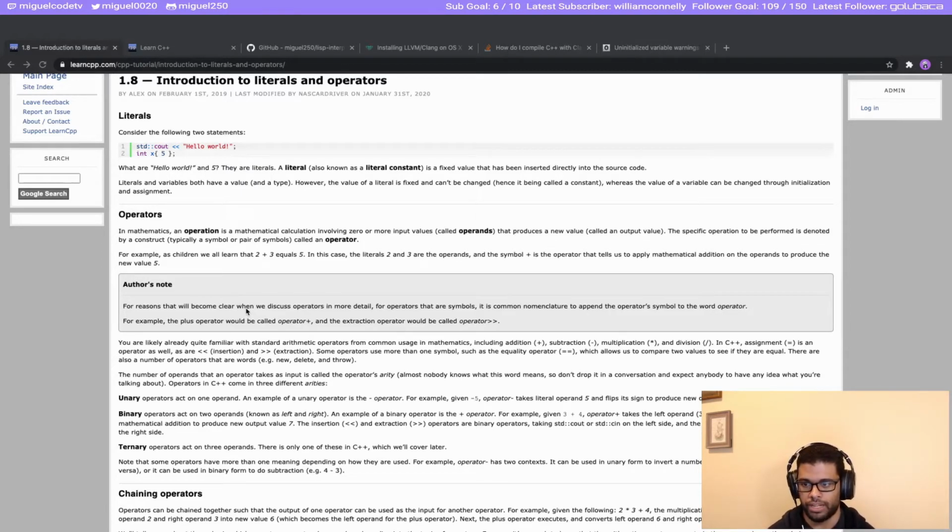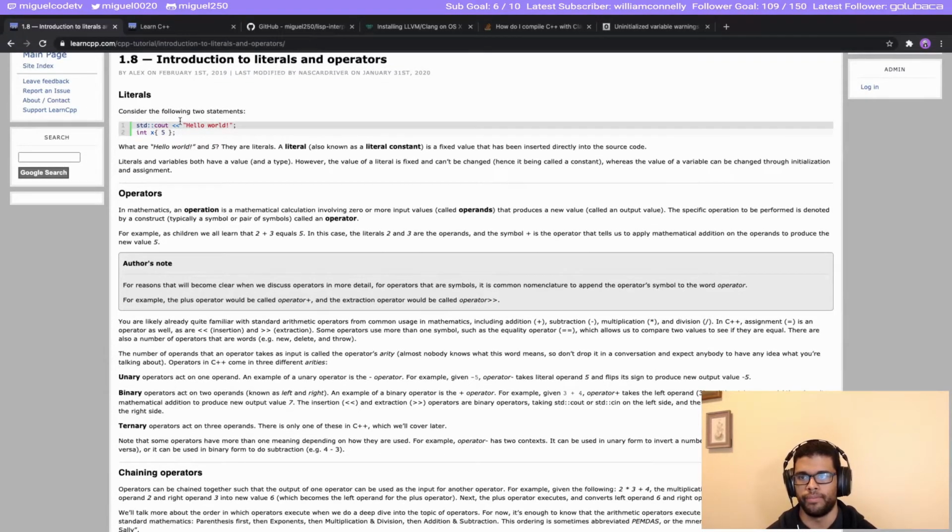There were 2 main of them. So let's see. They're explaining what literals are. So literals are like the values that you're trying to assign to a variable. So hello world and 5 are literals, because it's just a fixed value, so that's kind of how they're going there.